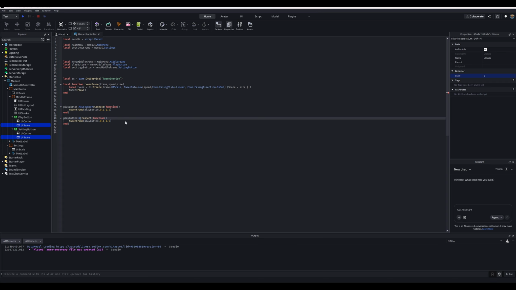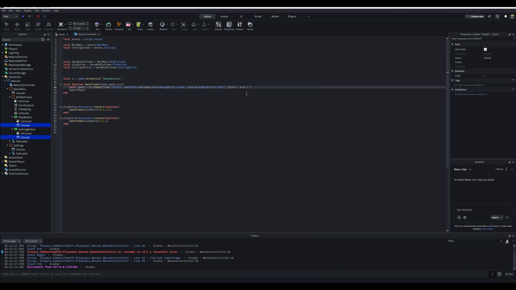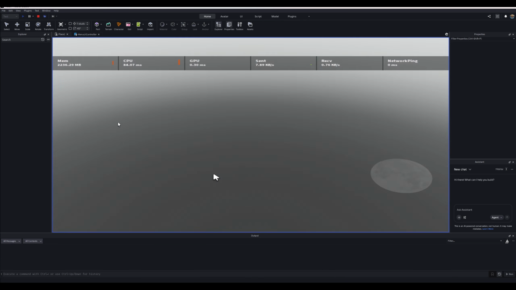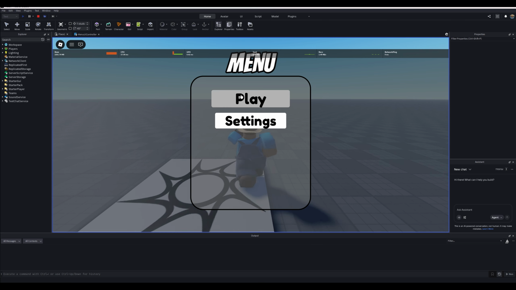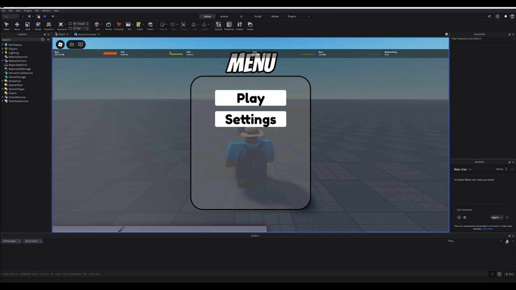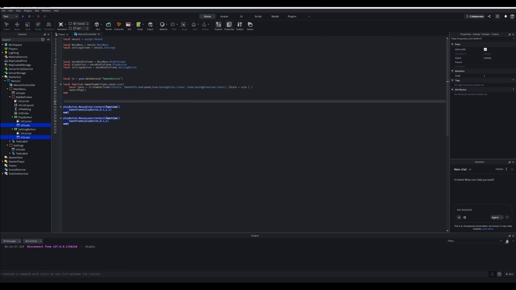mouse leave. So this is where I messed up. We have to do a comma right there. Cool. You see this? Boom, boom. So that adds a nice little effect, a nice little touch.